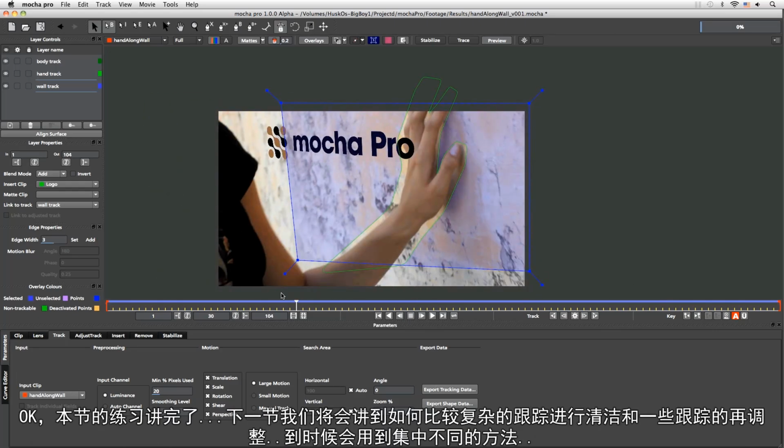Great, well that's it for this exercise. In the next exercise, we are going to be looking at how we fine-tune a track that goes a little bit awry. We already looked at how we deal with small errors by being able to retrack them and hopefully fixing it that way. But if that doesn't work, we're going to have to use different methods. And that's what we're going to be looking at in the next exercise.